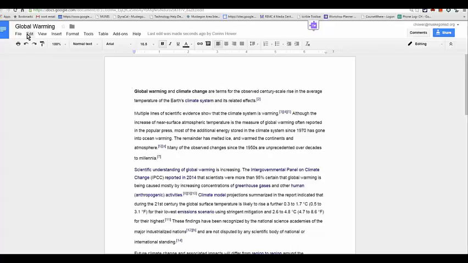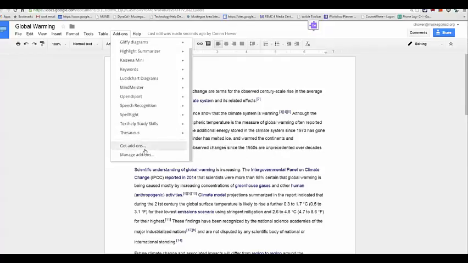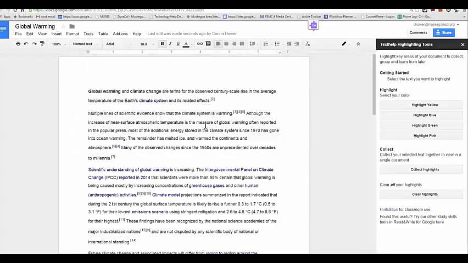You can see up at the top of my window, across my menu bars, I have an option that says add-ons. These are a list of add-ons that I've installed already, much like you install apps or extensions in the Chrome store. Google Docs has its own set of add-ons, and you can get and manage your add-ons right from this menu. So one of the add-ons that I have already added is Texthelp Study Skills, and in this I'm going to show you how to use the highlighting tool. So I'm going to my add-ons, Texthelp Study Skills, and then show highlighting tools.